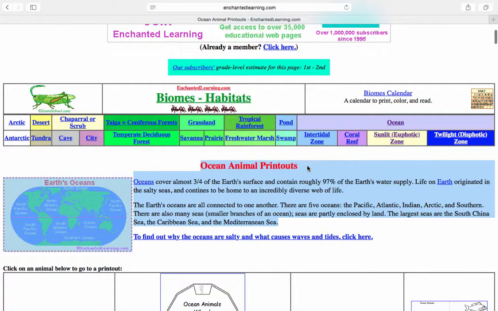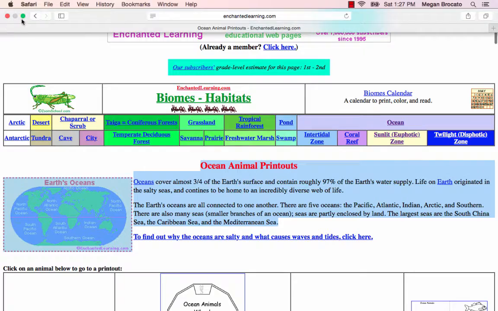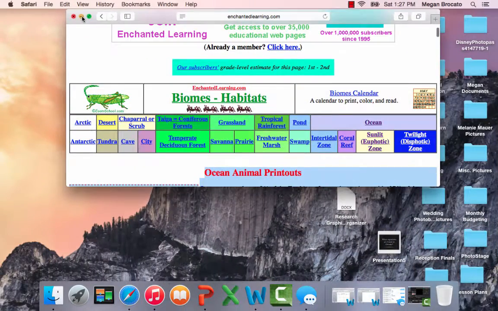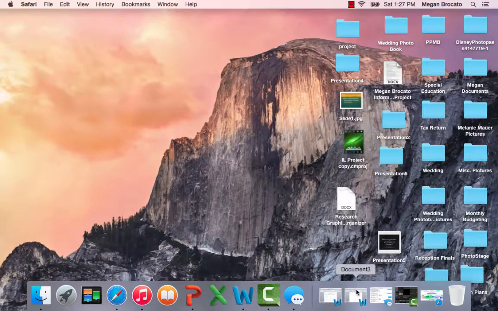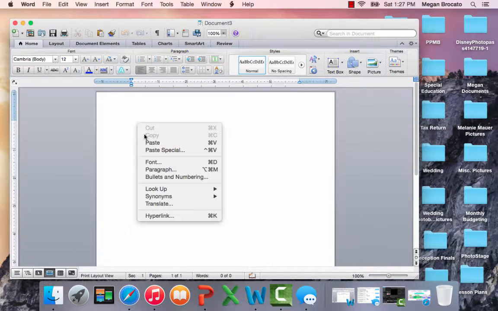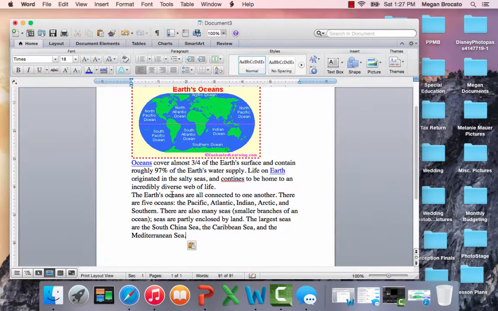I can then work sentence by sentence. I will highlight my keep it sentences in yellow and my junk it sentences in red. If I start reading the information, I'll highlight as I read. Oceans cover almost 3/4 of the Earth's surface and contain roughly 97% of the Earth's water supply.